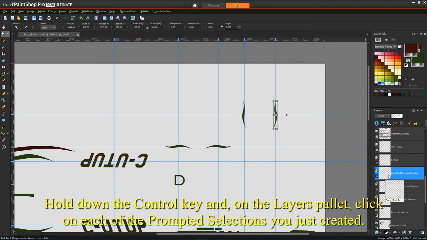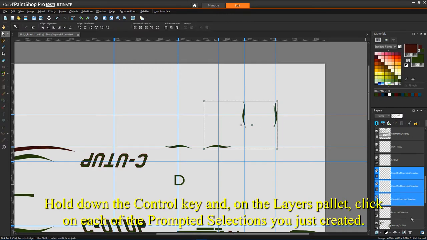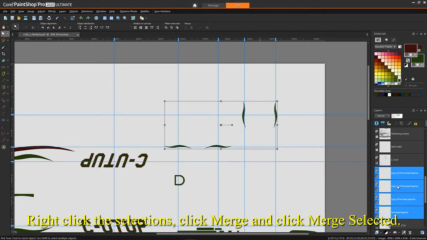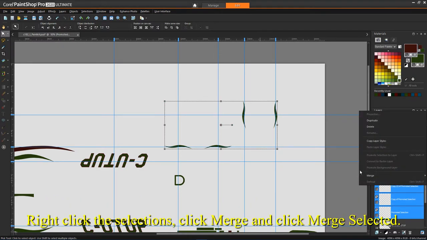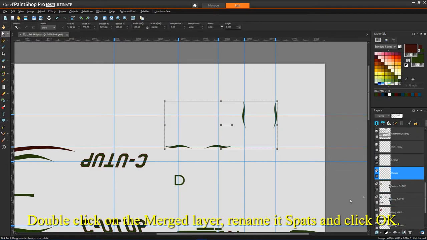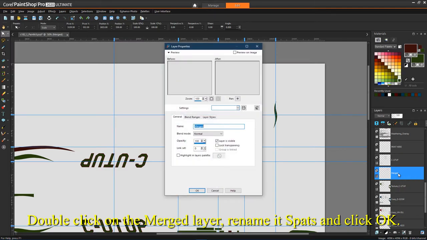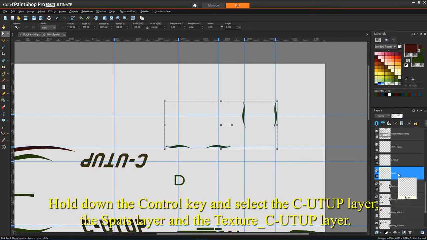Hold down the Control key and on the Layers palette, click on each of the promoted selections you just created. Right-click the selections, click Merge, and click Merge Selected. Double-click on the merged layer, rename it Spats, and click OK.